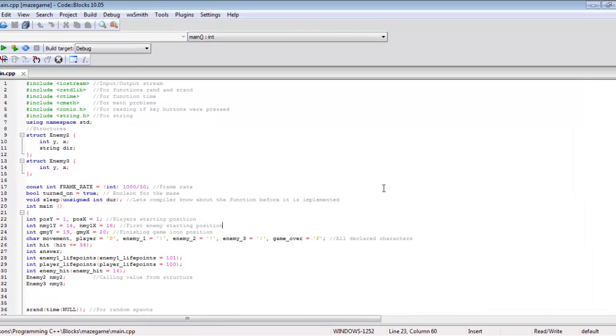Hello, this is my maze game that I have to do for my medialogy hand-in. The structures.